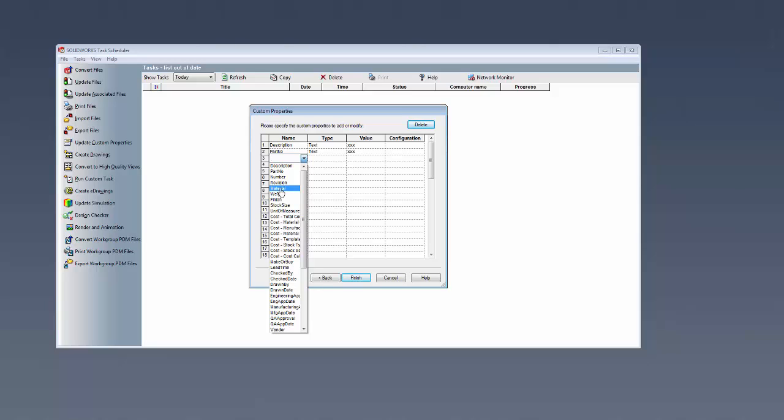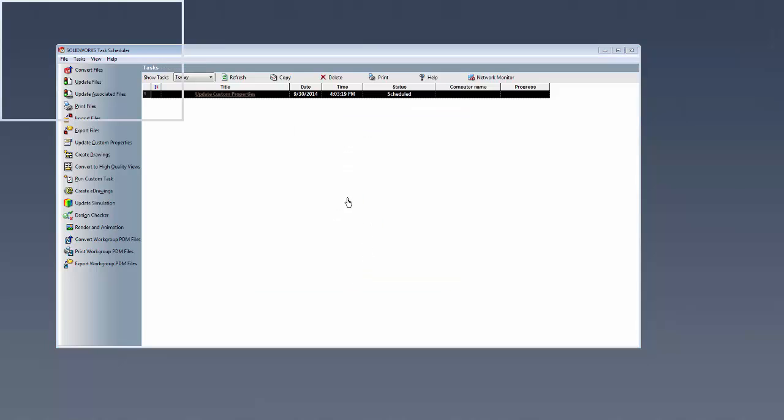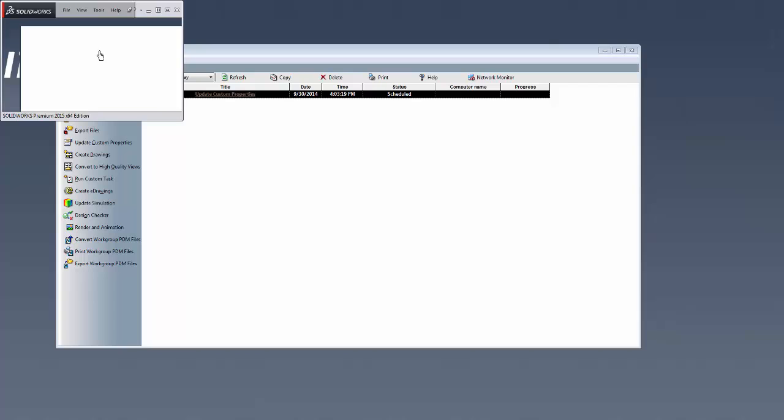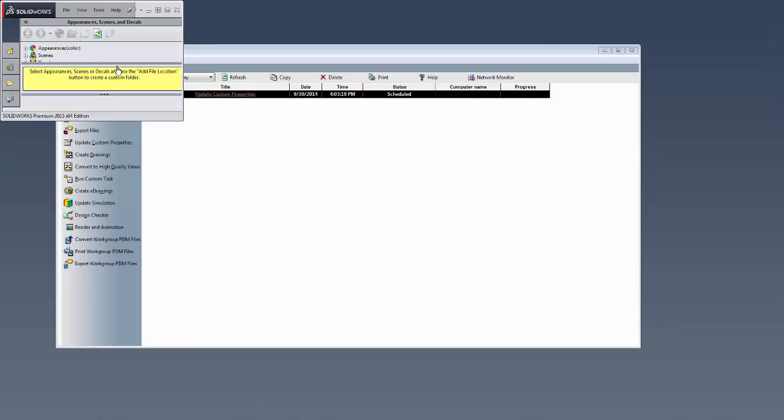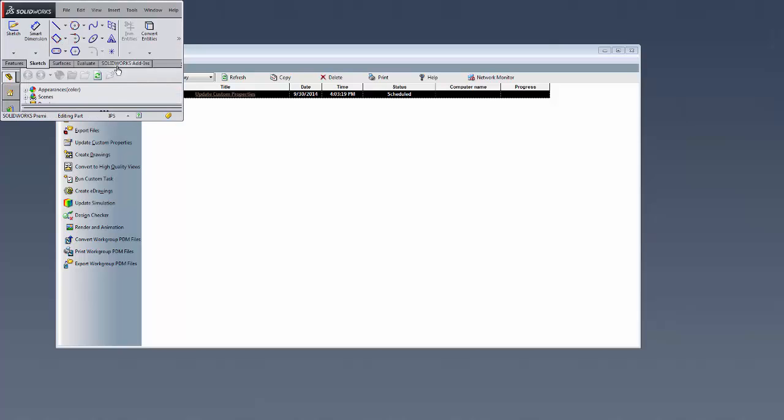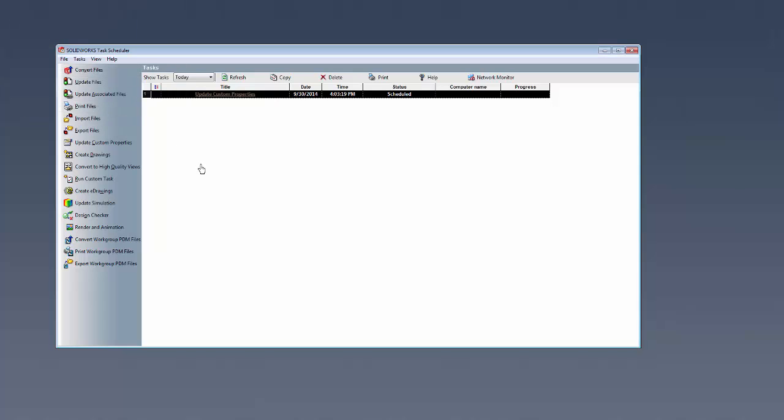So let's go ahead and finish this out, maybe checked by or drawn by, and we'll go ahead and put in my initials there. And we'll go ahead and click on finish, and as soon as we do that, it pops up SOLIDWORKS and it says, hey, I'll go ahead and work for you. And you sit back, relax.